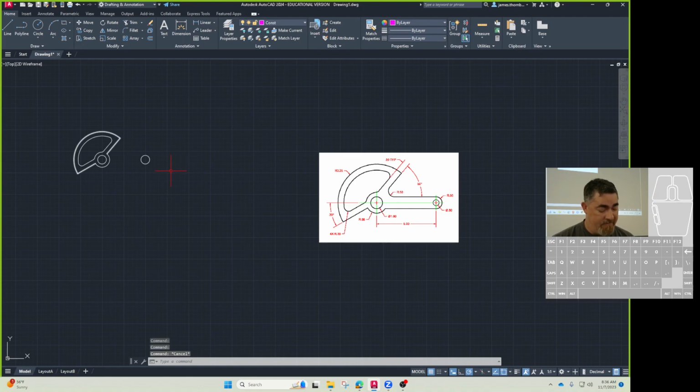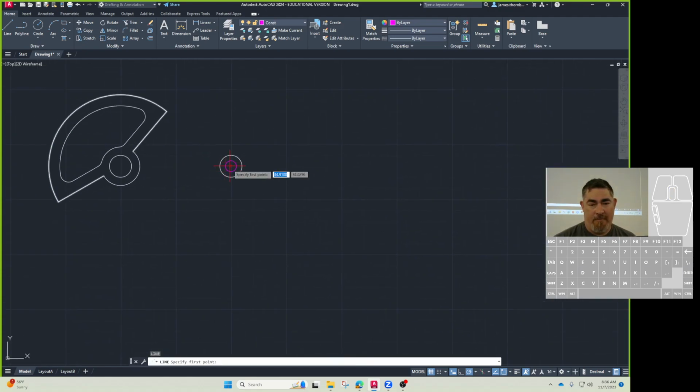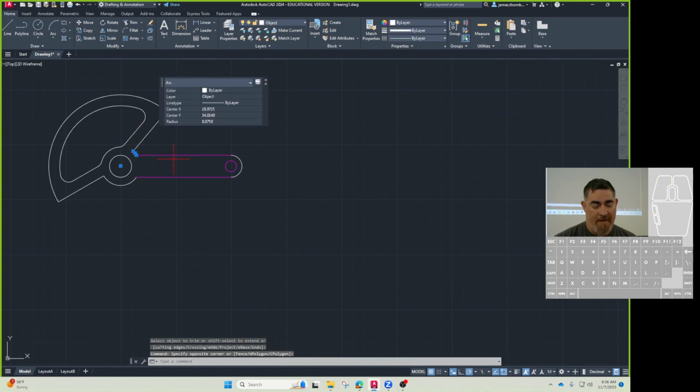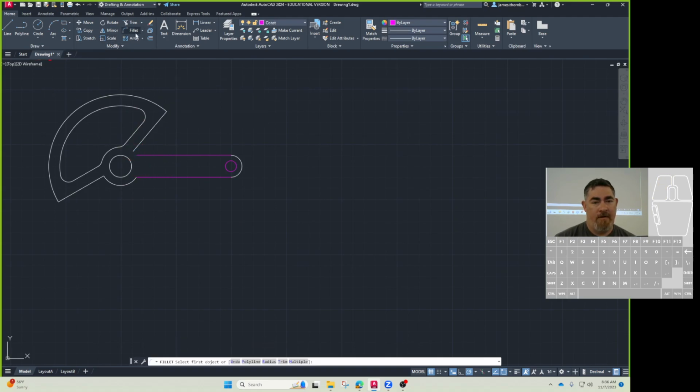And then now I can just draw a new circle from the center of that, diameter 0.5. And then I can draw my lines. So go here, track up, track over. From here, track down, track over. A little bit of trimming. Get rid of that little piece there. And I can do my fillet again. Radius 0.5.